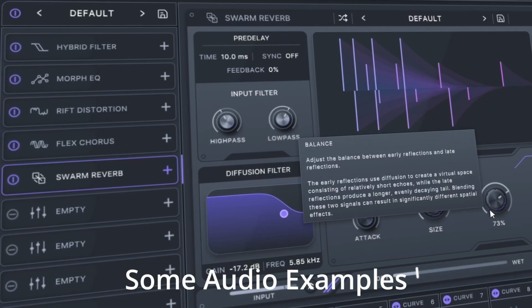What's up, YouTube? Today I want to talk about the really cool comb filters in Minimal Audio's new Current synthesizer. So let's just dive in and have a look.